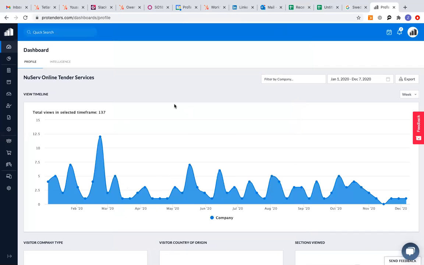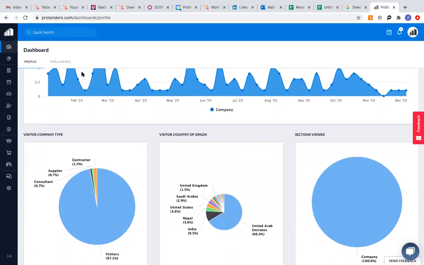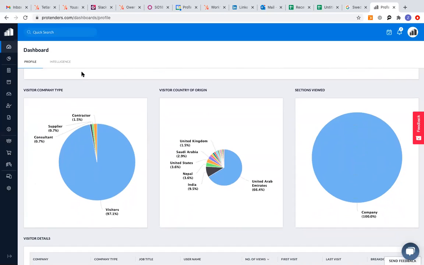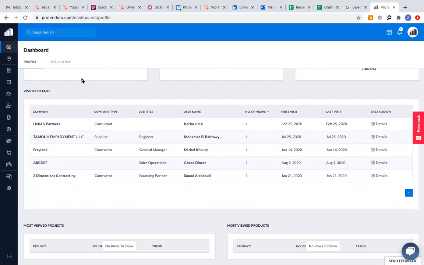So here we get started with the ProTenders webinar session today. As you see, ProTenders has a completely new look. When you log in, by default, you get to see the dashboard that is right here, which will cover the profile and intelligence. So profile, it will show you all the information about who's viewing your profile, how you're getting views, people coming in.